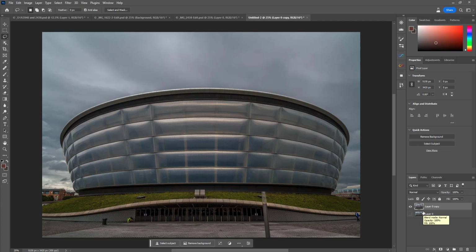So what we want to work on now is getting rid of any distractions. In this case, we've got a little man here. I think that's a person there, a bin, and then this bollard that's getting in the way. So I'm going to take a look at fixing those issues.